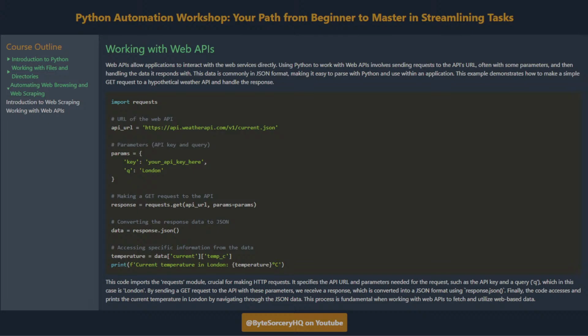This example demonstrates how to make a simple GET request to a hypothetical weather API and handle the response. This code imports the requests module, crucial for making HTTP requests. It specifies the API URL and parameters needed for the request, such as the API key and a query, q, which in this case is London. By sending a GET request to the API with these parameters, we receive a response, which is converted into JSON format using response.json(). Finally, the code accesses and prints the current temperature in London by navigating through the JSON data. This process is fundamental when working with web APIs to fetch and utilize web-based data.